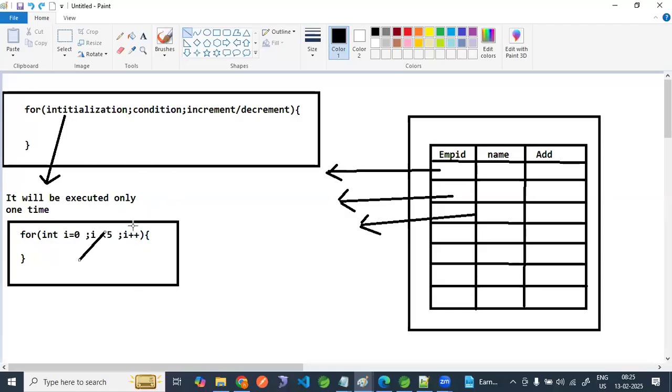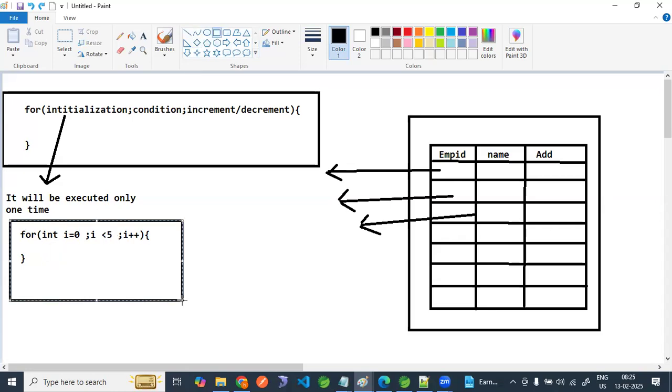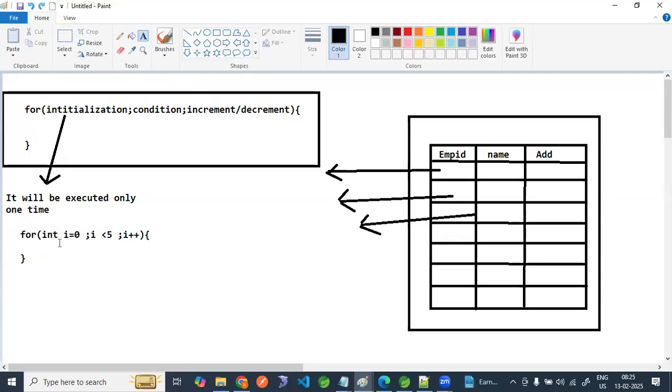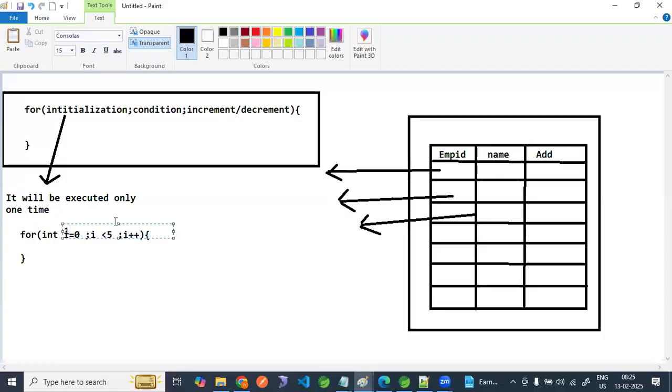And every time, what will happen? We need to understand. We can debug also. Yesterday we debugged, right? So we need to understand what is the first part. Very first time this will be executed, right? This is your number one. First time it will be executed.